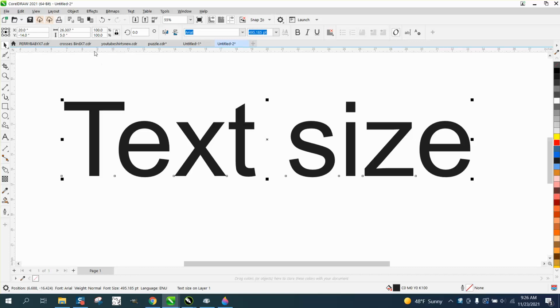I was working with text the other day. I made this text 5 inches big. It's at 100% scale. It's telling me where the object position is. It's right in the center of my page. It's telling me, object origin.